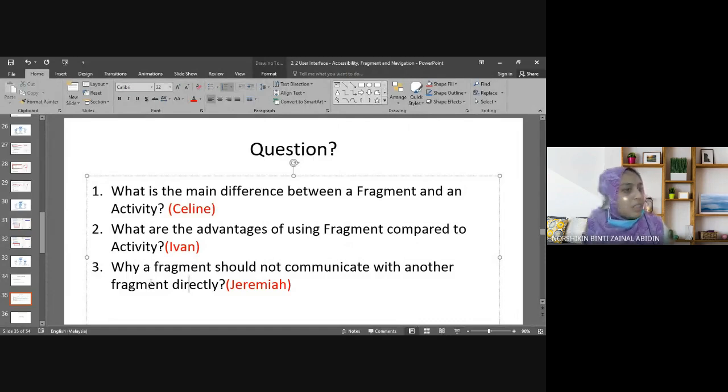If I'm not mistaken, it is not stated in this lecture note. I only explained that fragments cannot communicate directly, but there is no explanation of why they cannot. So question 1, Celine, Ivan, and Jeremiah.